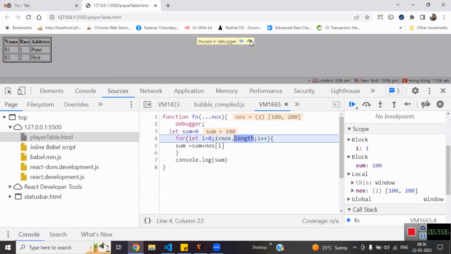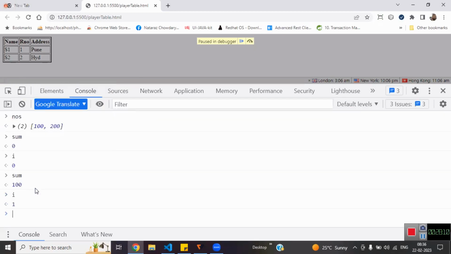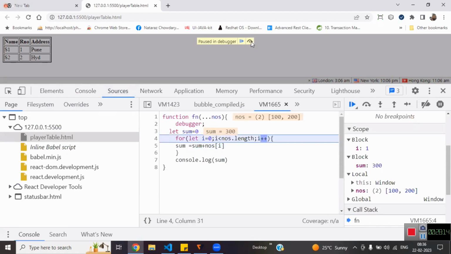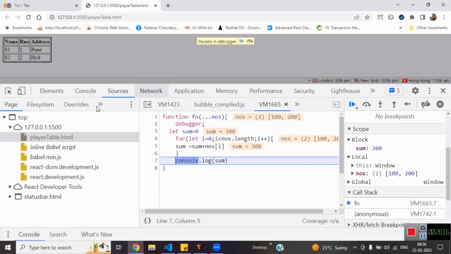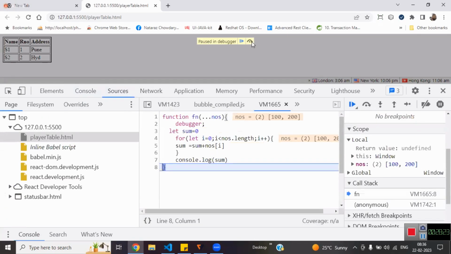Now come down. What is my i value? Can you check? The i value is like 1. Once it is done, what is my sum value? My sum is like this, 300. Once it is done, everything is okay. All the statements got executed. I don't want to go into another function. Just come out from the debugging mode.